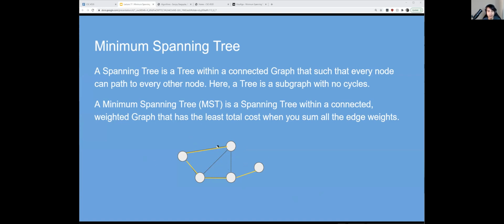And we don't want to have any loops, which actually makes an interesting observation. Observation for spanning trees: we have exactly v minus 1 edges. All right. For a spanning tree on a graph with v nodes, we have exactly v minus 1 edges.